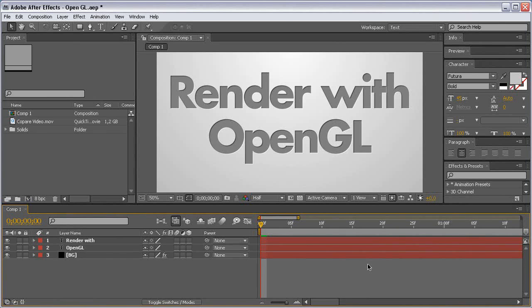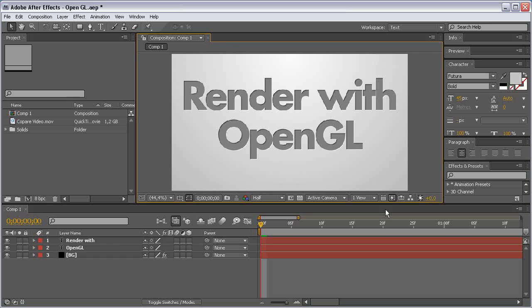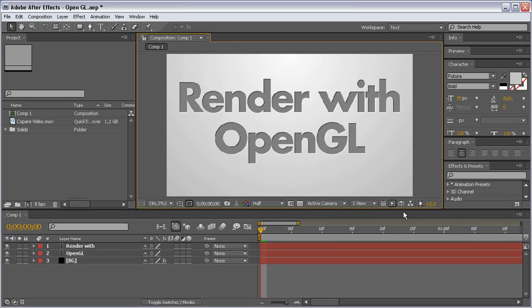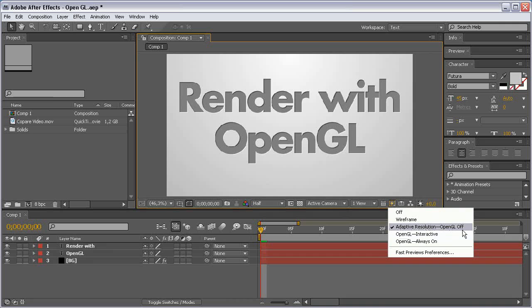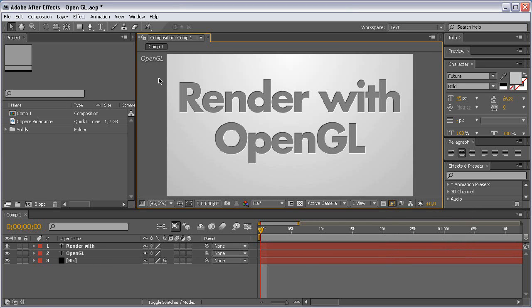First thing you need to do while making a RAM preview is to change your mode right here. You can click on this button and change it from adaptive resolution OpenGL off to OpenGL always on. And you can see that the OpenGL title appears here, and now your computer will use your graphics card to accelerate the effects, or some of the effects that it supports.